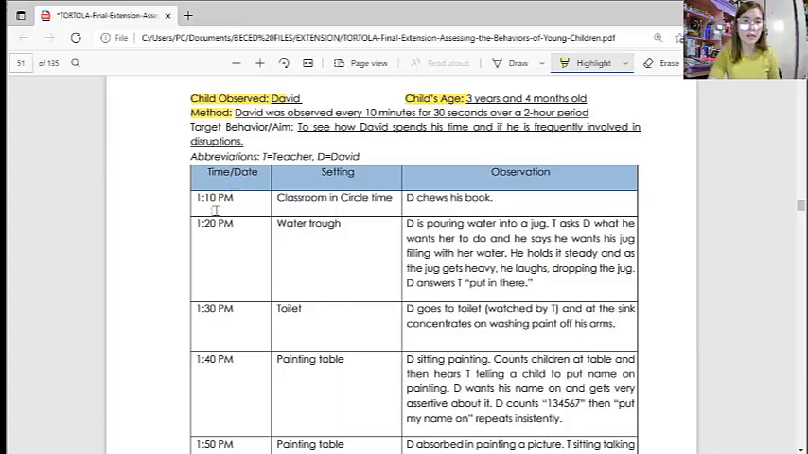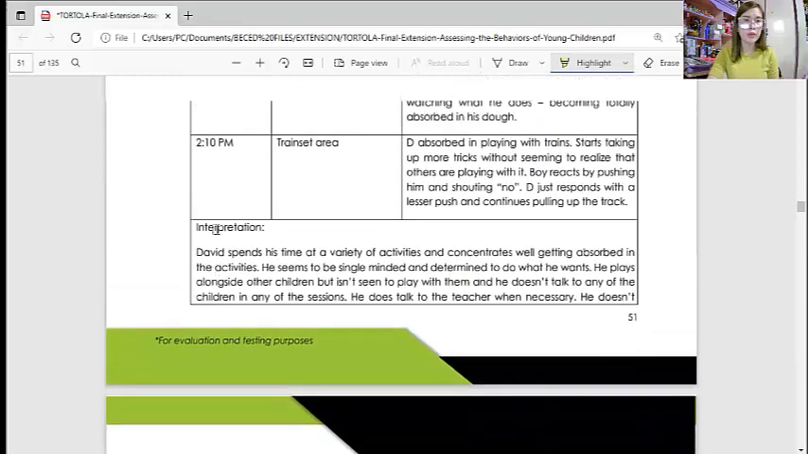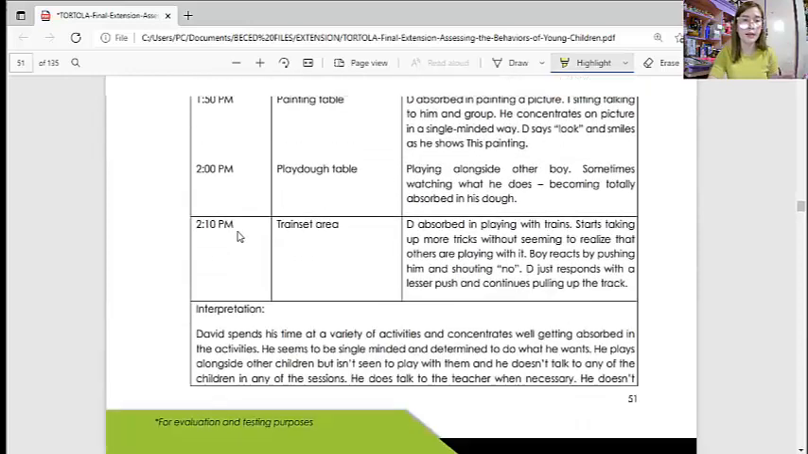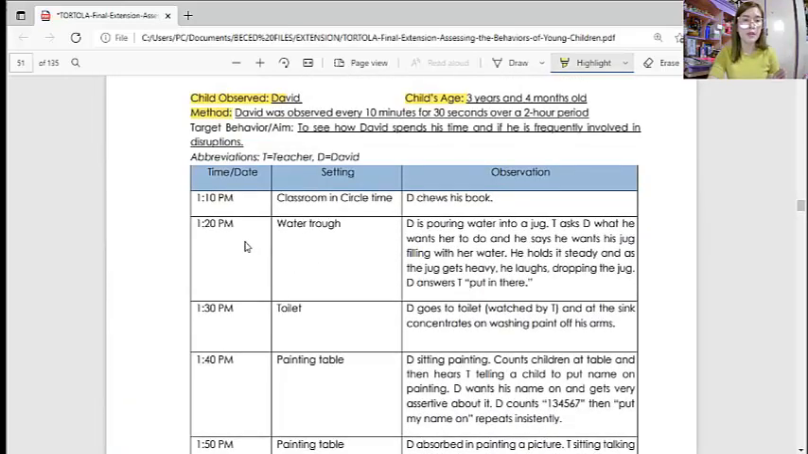So, here's the time and date. It is 2 hours, from 1:10 to 2:10. Okay, within 2 hours. So, 1 to 1:10, in the classroom. And then, the observation of the teacher. 1:10 to 1:20 p.m. So, 10 minutes. The teacher observes for 30 seconds, and records what the child did. So, after that, the observation.